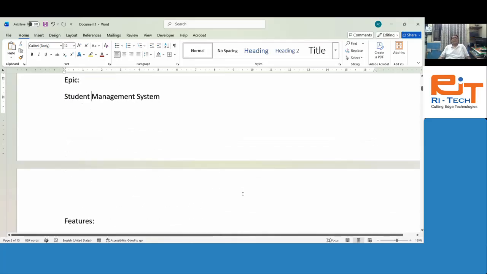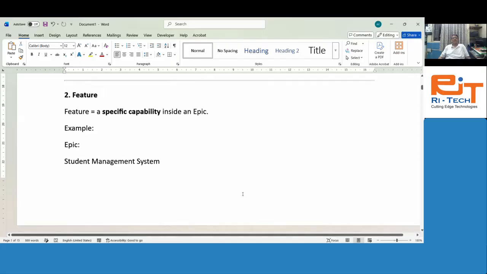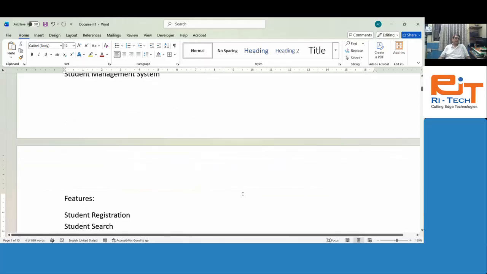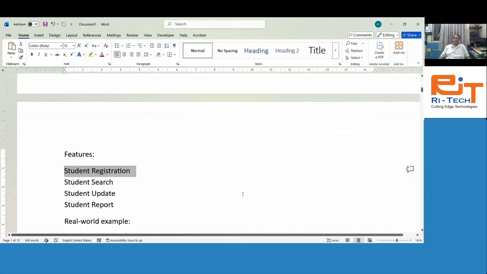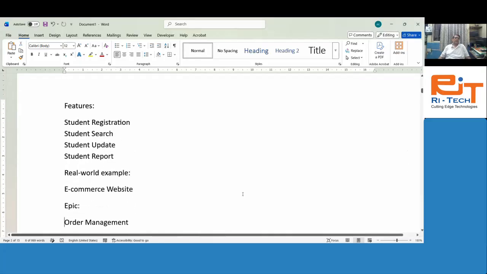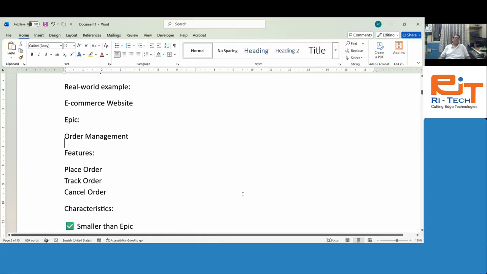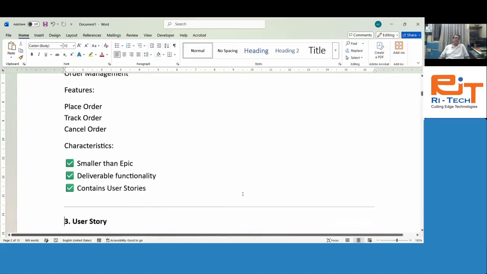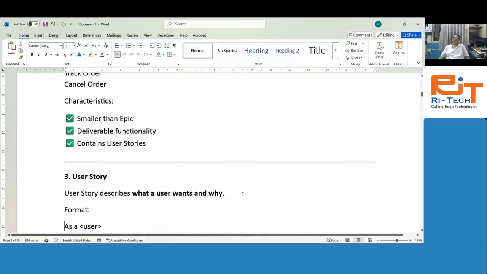It contains multiple features. So what are features? A feature is a specific capability inside an Epic. For example, in the Epic Student Management System, features can be student registration, student search, update, student report. For an e-commerce application, the Epic is order management, so place order, track order, cancel order are the features. Features are smaller than an Epic, deliverable functionalities, and contain user stories.